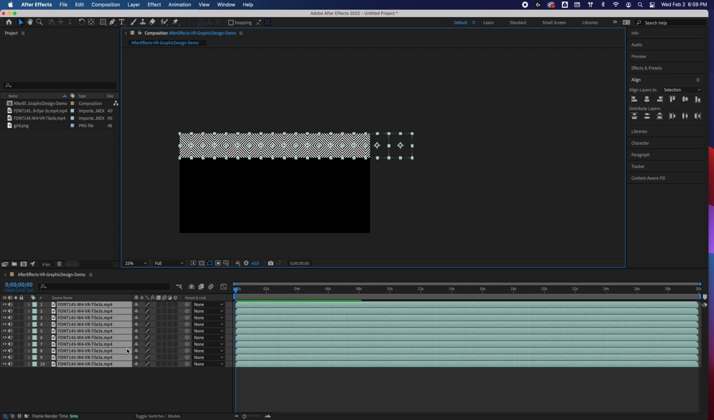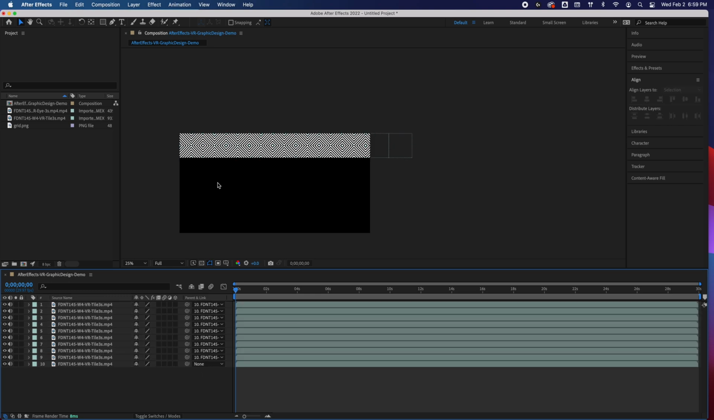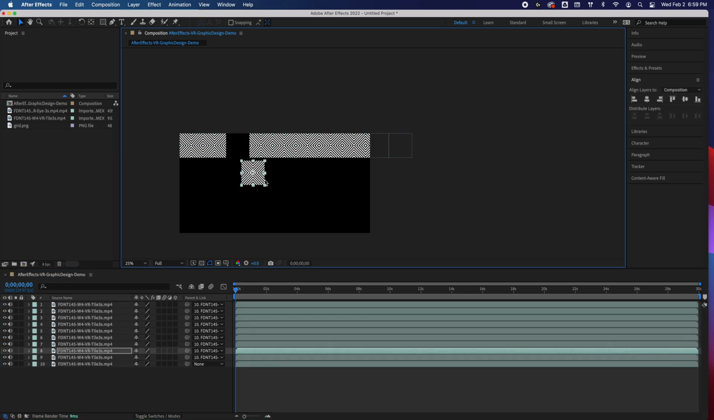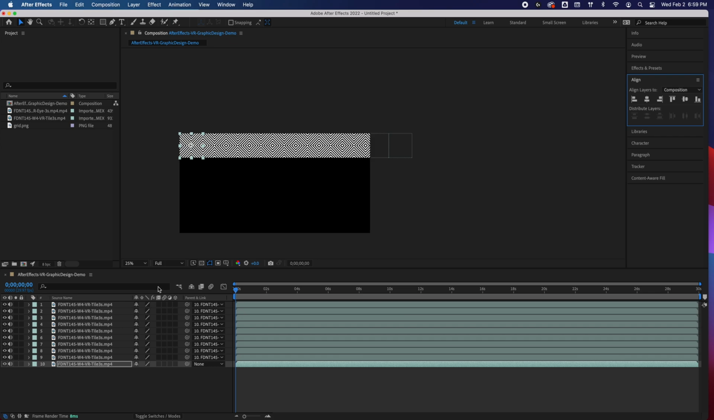So what I'm going to do is select everything, and then link it to number 10 right there, under parent link. So now I can move these ones separately. But if I just move the first one, then it all moves together in tandem. So I'll move that, and I'll move it back to the top corner. And now what I'm going to do is start shrinking it.